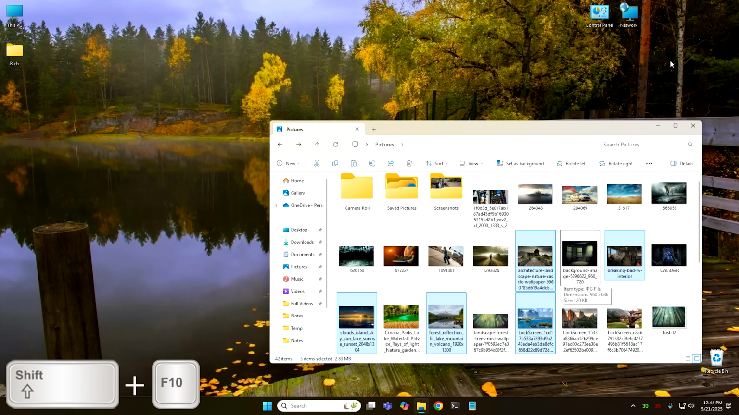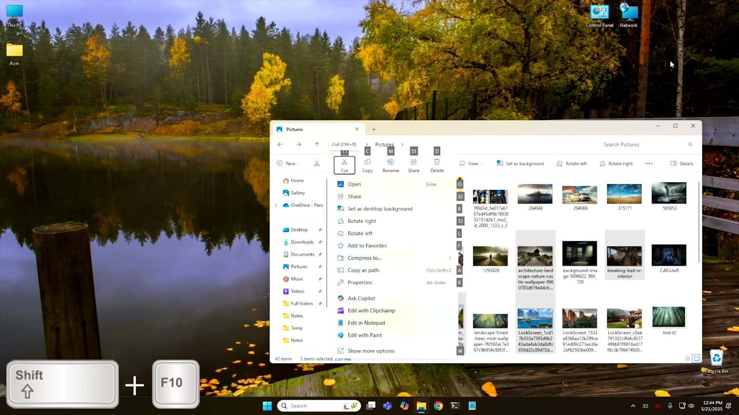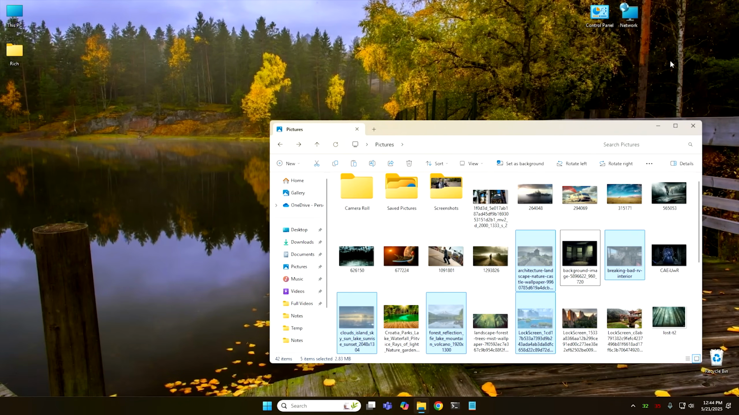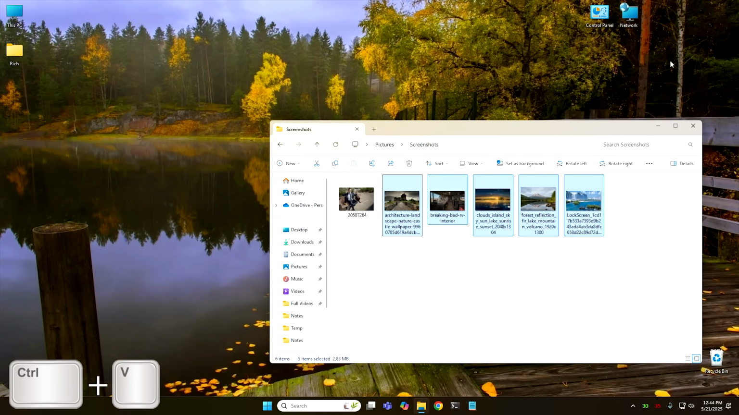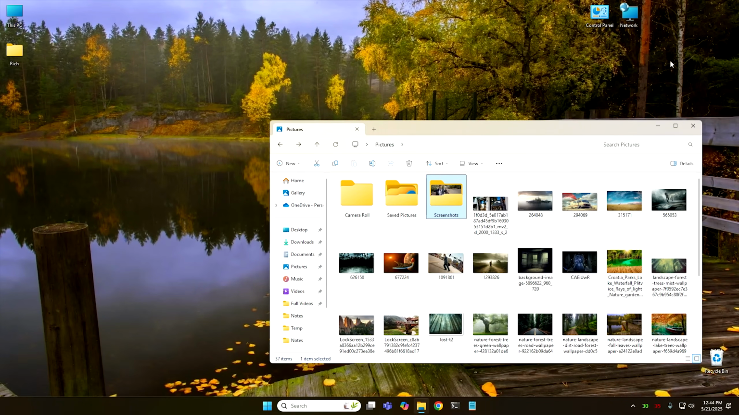Now let's hit Shift-F10 to get our right-click menu. We're going to hit Cut to cut all those files. And we'll go into our screenshot folder and hit Control-V to paste them. And as you can see, we pasted every other file in there, and it's no longer in the original folder.